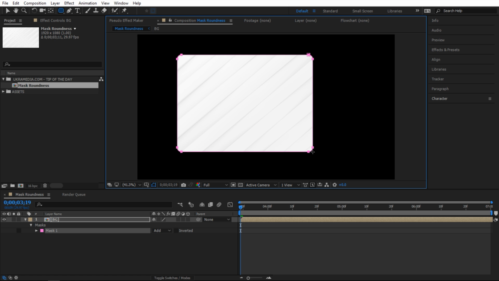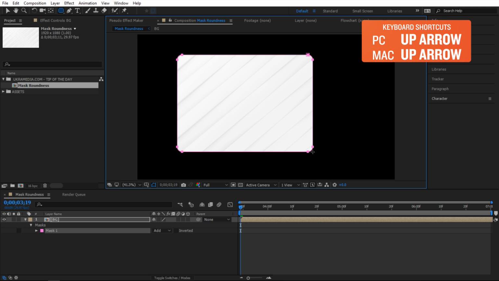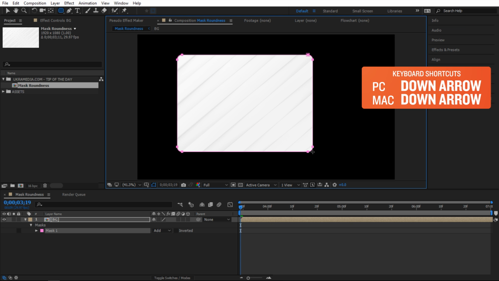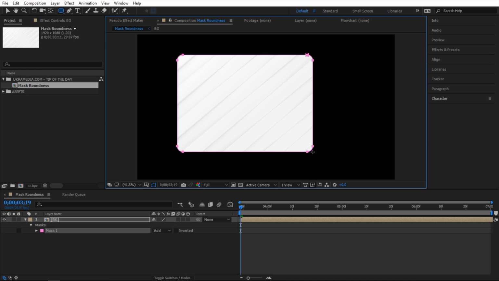Now what if you want to increase some? So you can do either up or down arrow key. So right now I'm going to do up. It's going to increase my roundness. If you push down arrow key, it's going to decrease it. So up and down will increase and decrease.